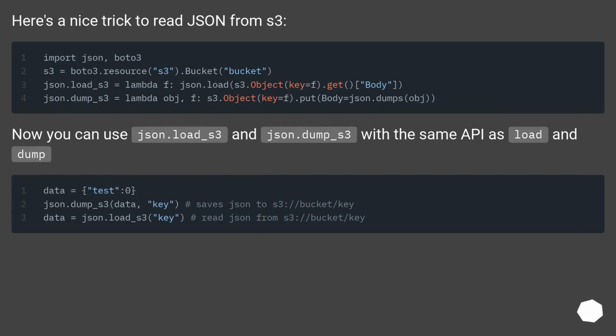Here's a nice trick to read JSON from S3. Now you can use json.load_s3 and json.dump_s3 with the same API as load and dump.